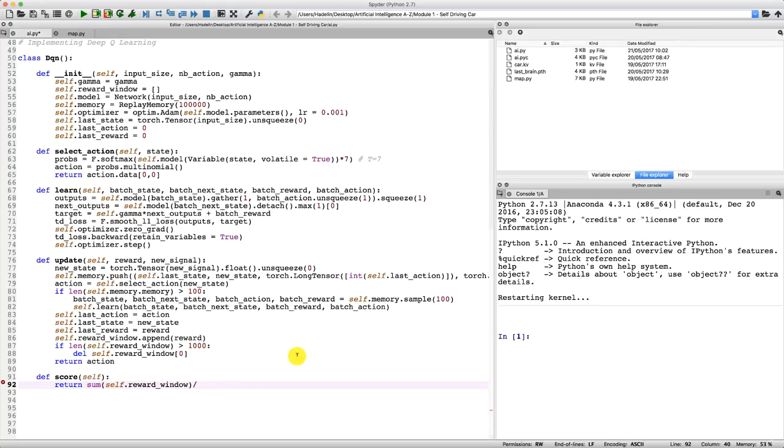And to get the number of elements, well, we need to take the len function, and then we take our reward window again. There it is. But now we just need to be careful with something. It's that len self reward window is a denominator, and this must absolutely not be equal to 0. No matter what, we need to avoid this.